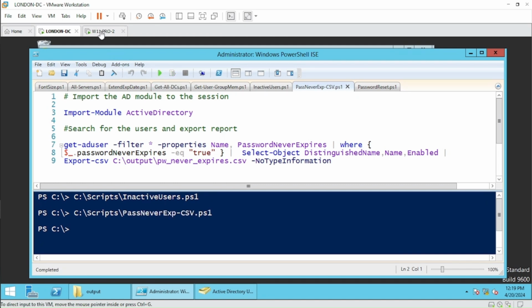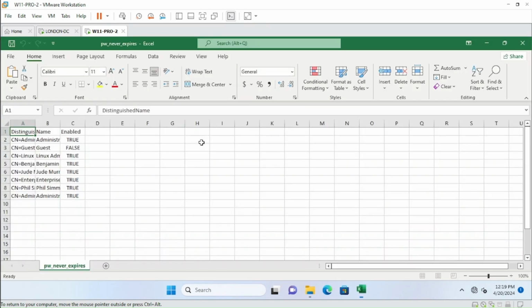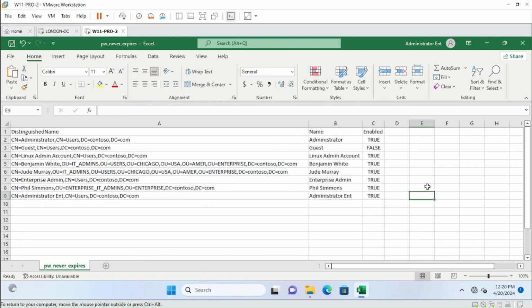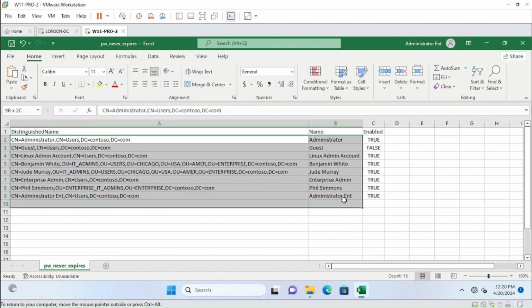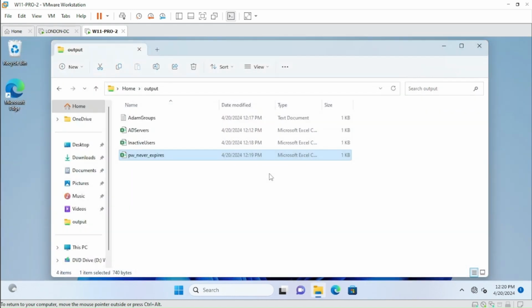Perfect. So let me go to the workstation again. Password never expires. So we have so many users whose passwords never expire: Administrator, Linux admin, Benjamin, Jude, enterprise admin, Phil, and administrator enterprise. So these are the users whose passwords are set to never expire. Again, it's a worry. The security team will ask why these are there, so we have to give a business justification for that.